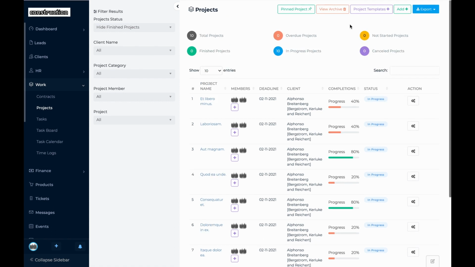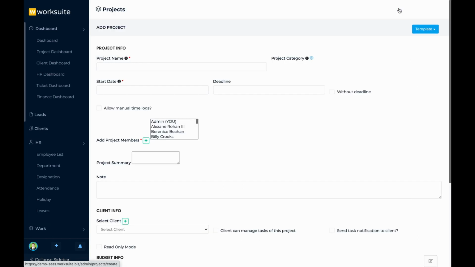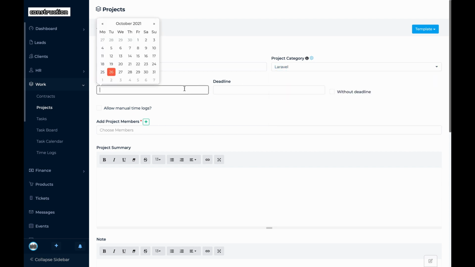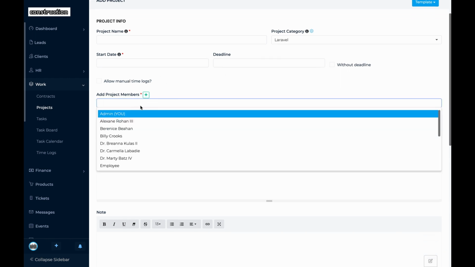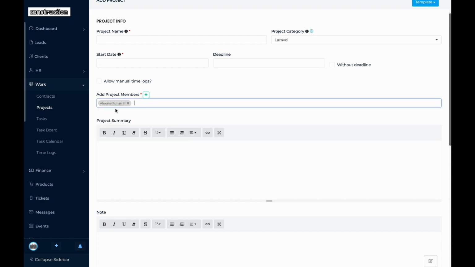And if you click on add project over here, you can have project templates, you can have a lot of stuff, you can even export this. And if you add a project, as you can see we have a project name, so we can add anything. You can have a category for each project. You can have a start date for this project. You can have a deadline. You don't have to. You can put without deadline. You can check this, and you don't have to add a deadline. Otherwise, you have to add the deadline. You can allow manual time logs, and you can add project numbers over here. So if you have some employees, you can add them on this project. So for example, this employee, I can add him, and you can add many employees.